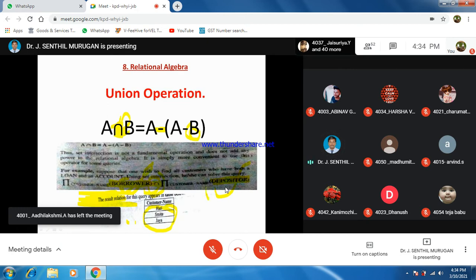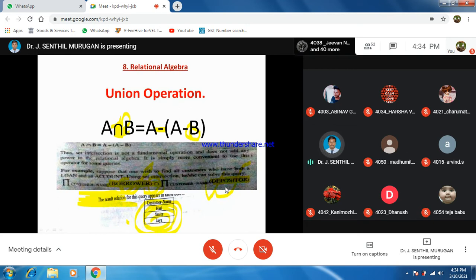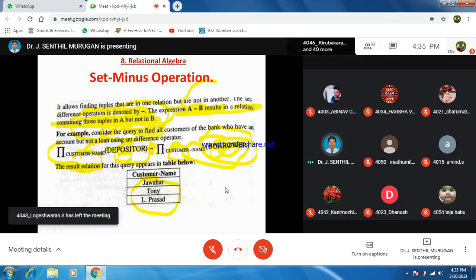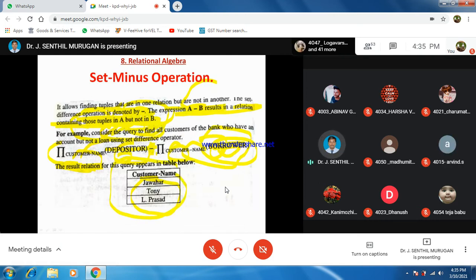Only the borrower or depositor. So I am going to segregate or eliminate them, and based on that, A intersection B or A minus B, I am going to take this one. The same way for set minus, I am going to check with the customer name, who is the depositor, minus the customer name in the borrower. That is A minus B. It is denoted by the minus symbol. In a particular relation, those tuples in A but not in B. This is the table shown below.